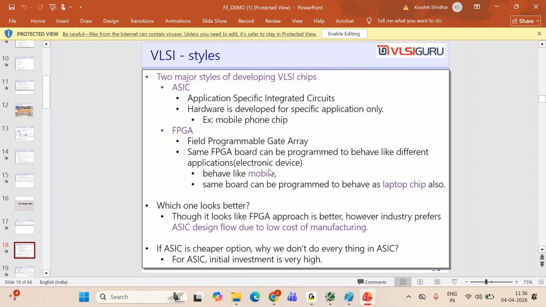Yes. From a layman's definition point of view, it's always good to have one chip, one board, that you can reprogram and utilize for multiple purposes. Yes or no? So though it looks like the FPGA approach is better, however, industry prefers the ASIC design flow, mainly because of the cost.